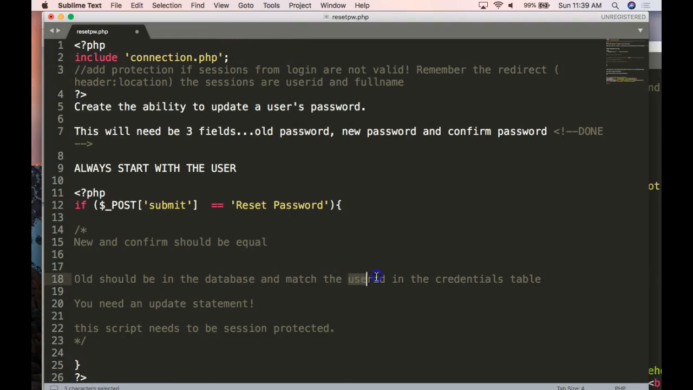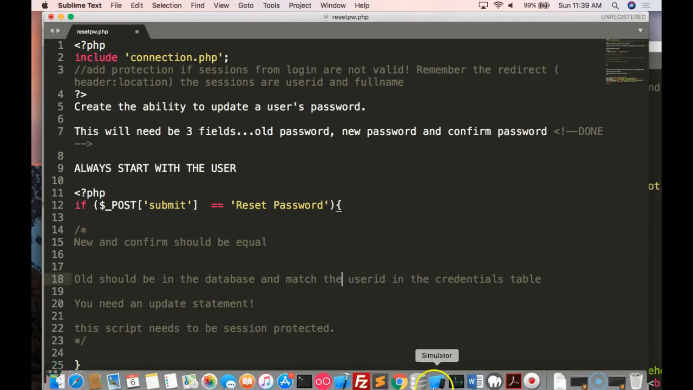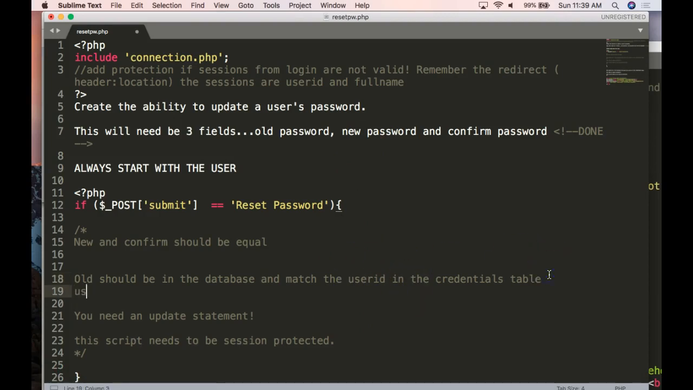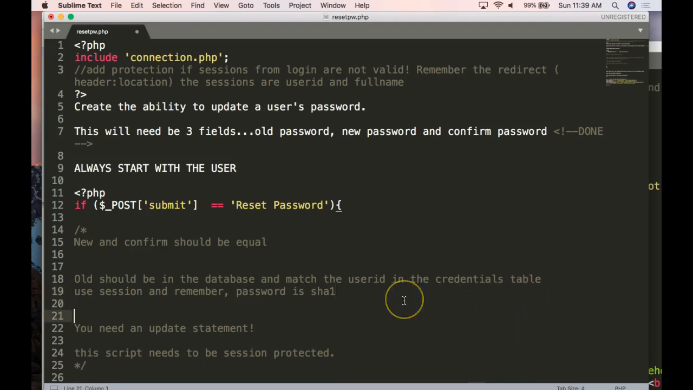So also, since you have the user ID, you can run a query and say select all from credentials table where user ID equals that, and if the credentials match. Also remember, here I'll add more use session, and remember password is SHA-1. Okay, and if everything checks out, write your update statement and execute it. So this should set you up nicely.